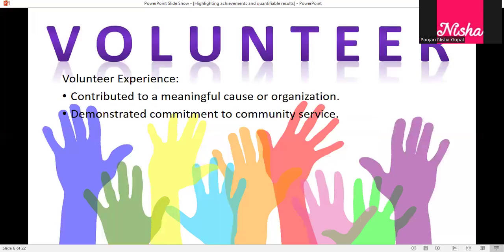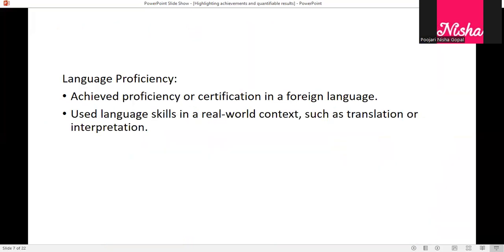Now, next comes being a volunteer. As a volunteer, what work have you done, what task was assigned to you, and what did you do during that time, that service which you have given. What effect it had on the organization, for whoever you have worked for, even that you can mention. So, what was your contribution as a volunteer? Also, you can explain.